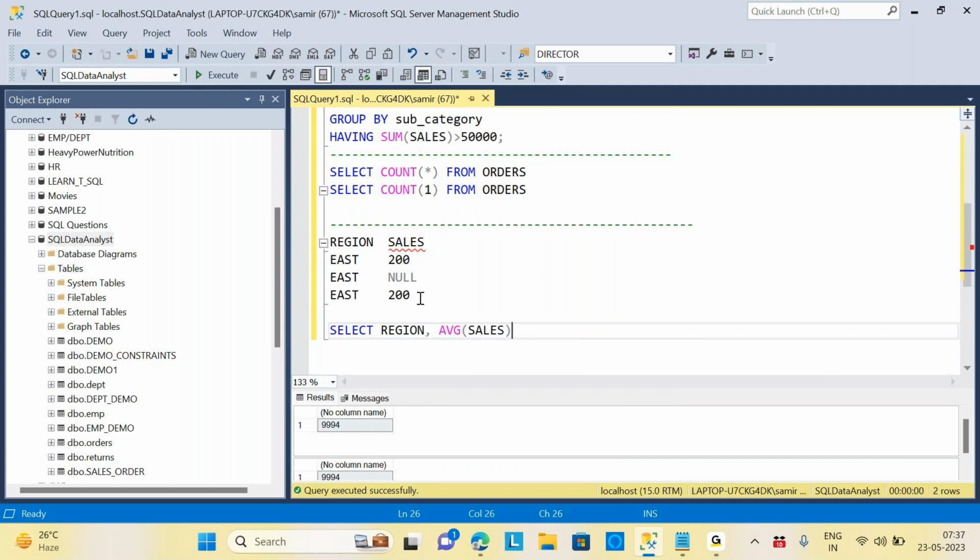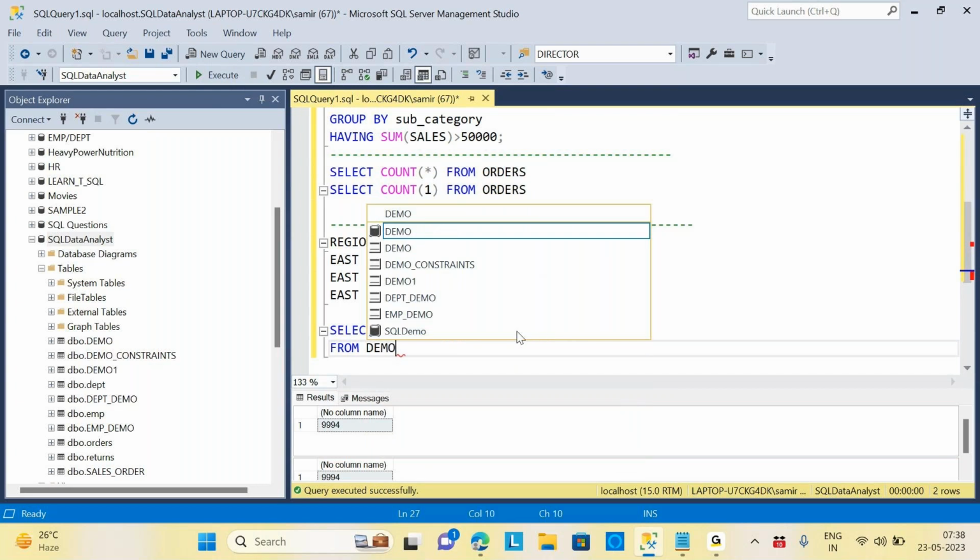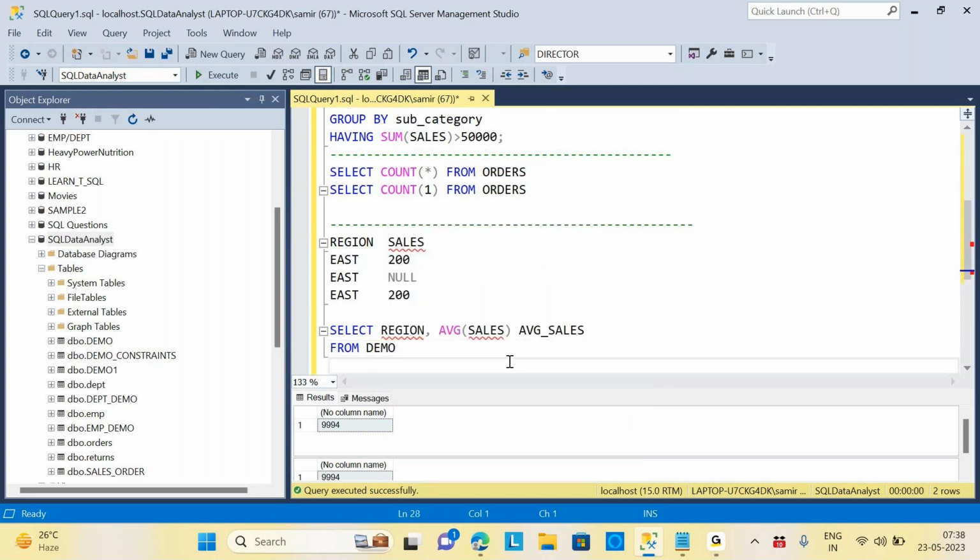I have not created this table. You can do it and we can try out this logic, but I'm just writing it. Write average underscore sales. Let's take from the demo table. This time I'm taking a demo table. There is no demo table here. GROUP BY region.